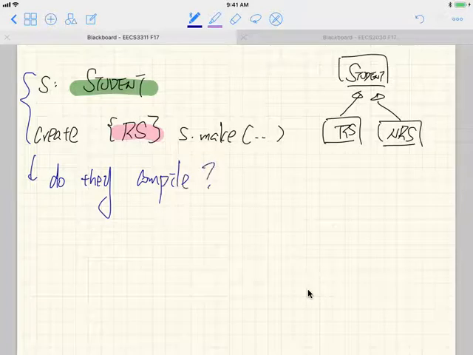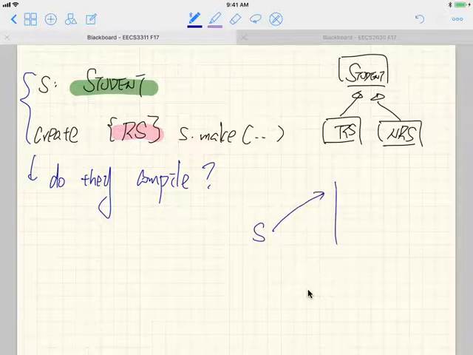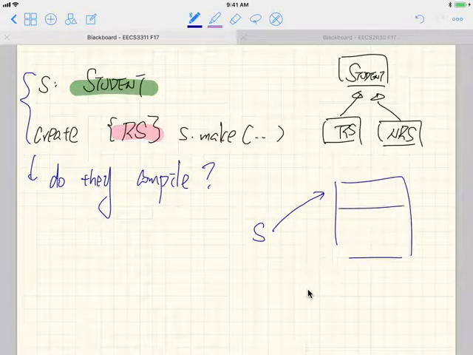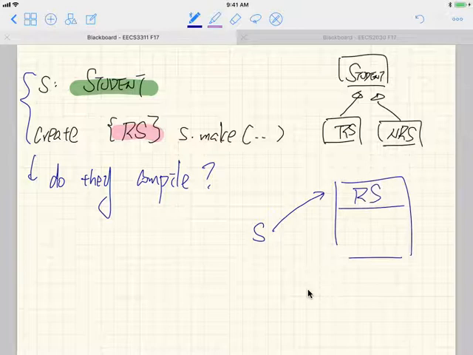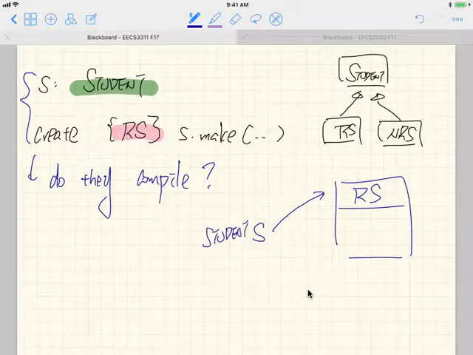Okay, and the question is, we are trying to assign S into some resident students object. That's what we are trying to do. S was declared as students. Is this substitution valid or not? We ask the following question.